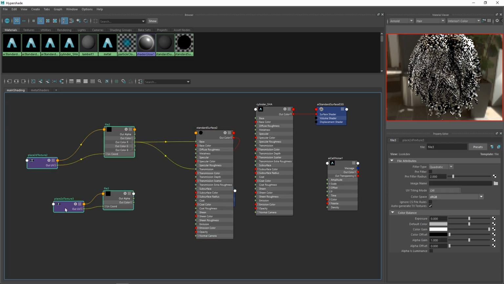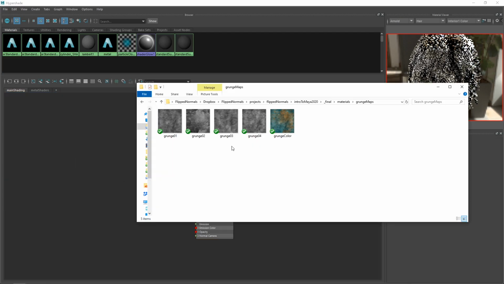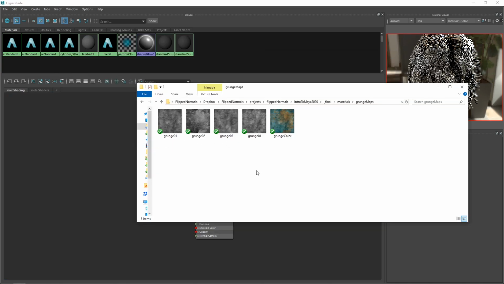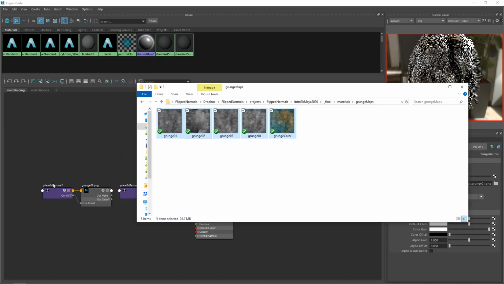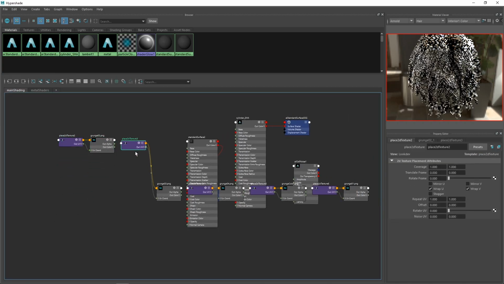A little tip is if you want to quickly bring in a bunch of different image maps, in this case we have 5 maps we want to bring in. It can be really annoying if you have to tab, make a new file node, tab, make a new file node. What we can do is select all of them and just drag them in, and there we go. Now you can see that we have file nodes for all of them.